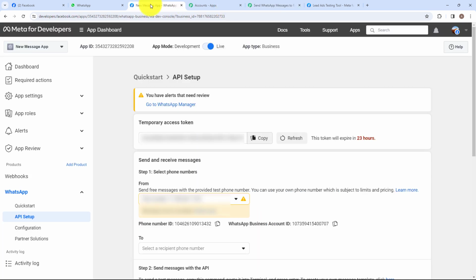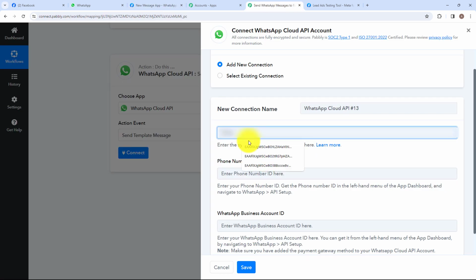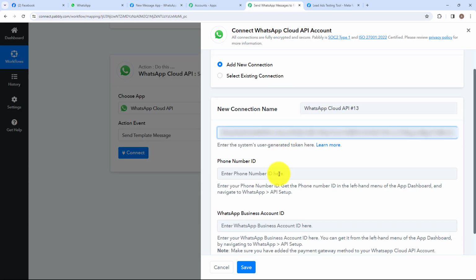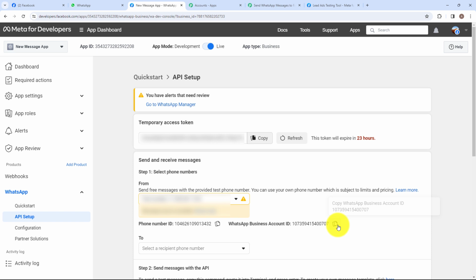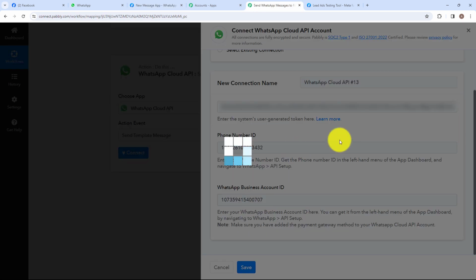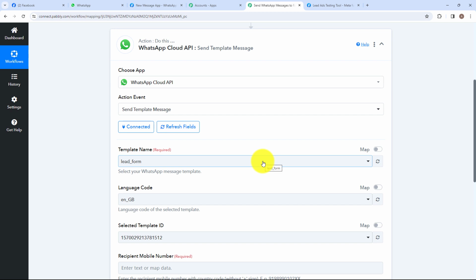And if you also want to learn how to set up a WhatsApp Cloud API account, then check out our related videos. Firstly, I'm going to copy the temporary access token. Let's paste it here. After that, the phone number ID, and then the WhatsApp business account ID. After that, click on save. And here we have successfully connected our WhatsApp Cloud API account with our Pabbly Connect account.